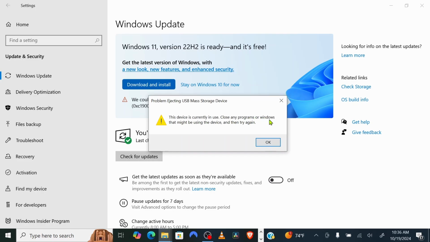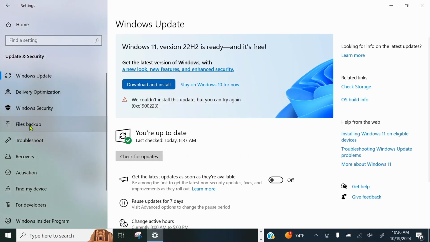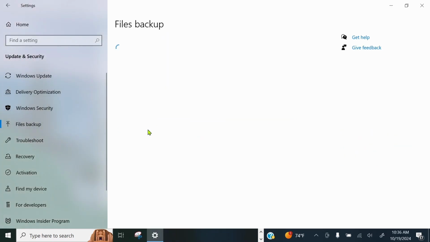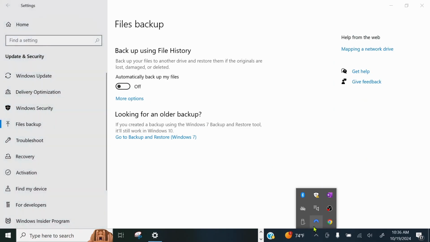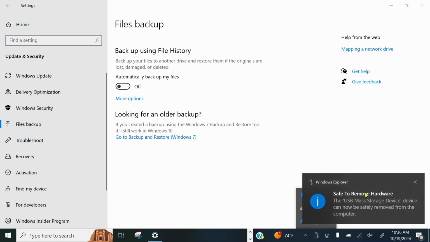Close any programs. I will go back here to backups and I'll turn off automatic backup. Automatic backup is turned off, so no program should be using the device. I'll click to safely remove it again, and now I can safely remove it.